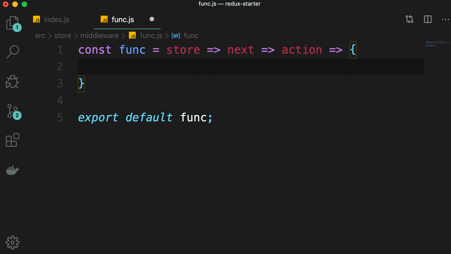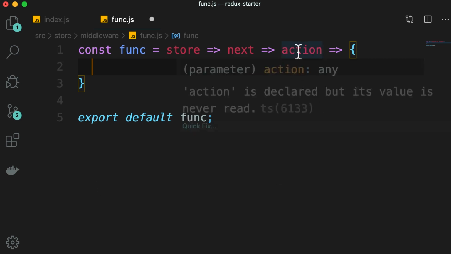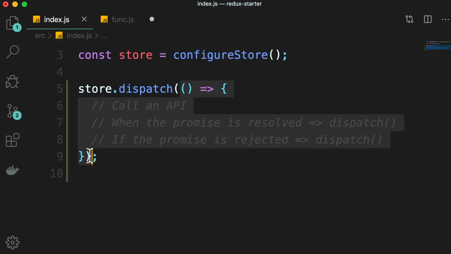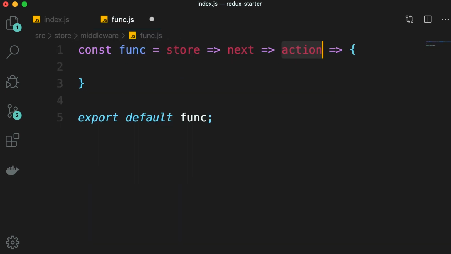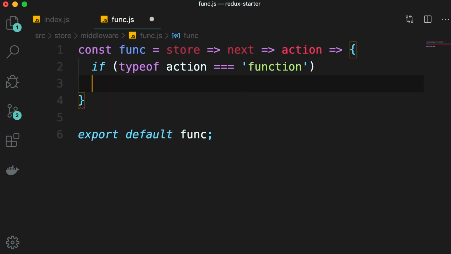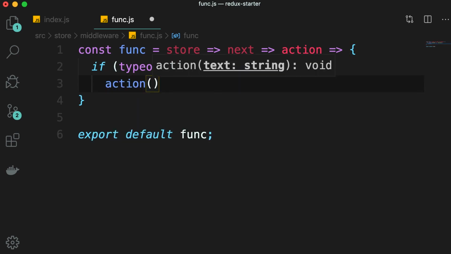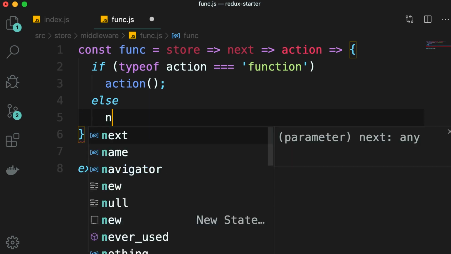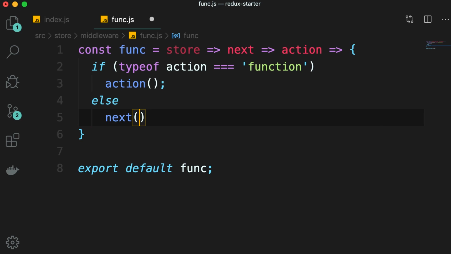Now, in this middleware function, we can check the type of the action that is passed. For example, in this code, the type of this action is function. So here we can type: if typeof action equals function, then we're going to call this function, right? Because this is not a plain JavaScript object. It's a function, so we can call it. Otherwise, if it's a plain object, we're going to pass it to the next middleware function or the reducer. So we pass it as an argument, okay?